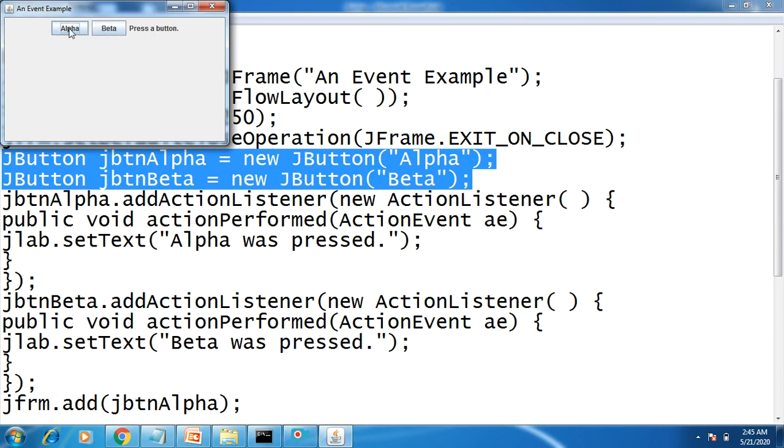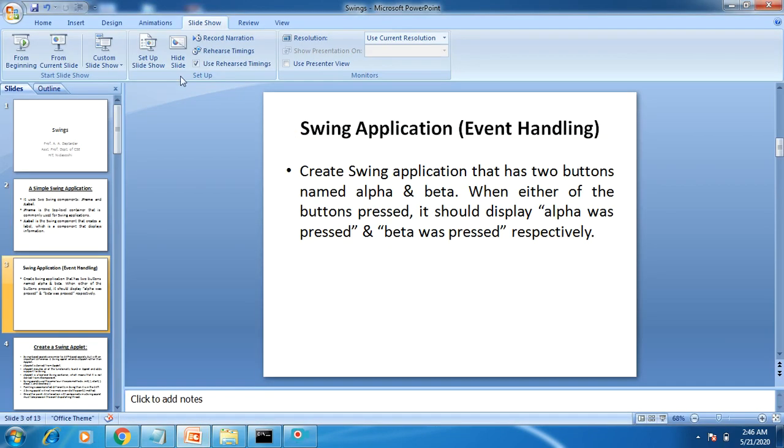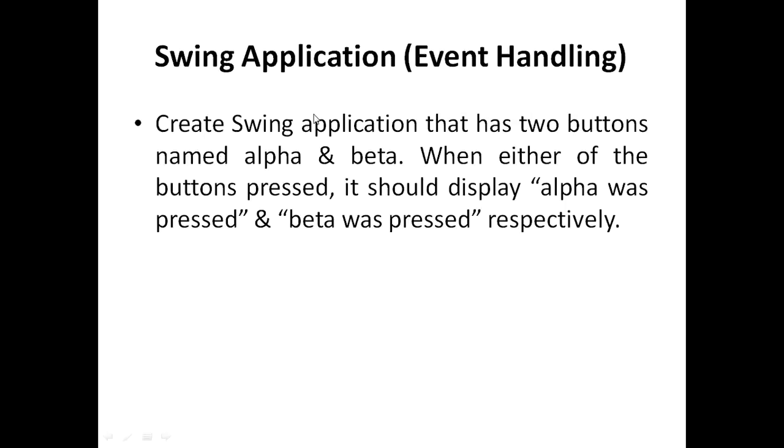Now suppose I click on Alpha, you will be able to get a message "Alpha was pressed." Now if I click on Beta, you will be getting a message "Beta was pressed." Like that you will be able to see the output of this event application class. Okay, this is another event handling Swing application.